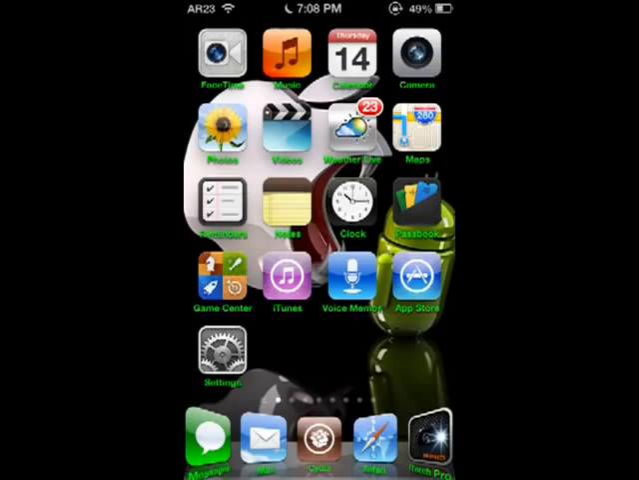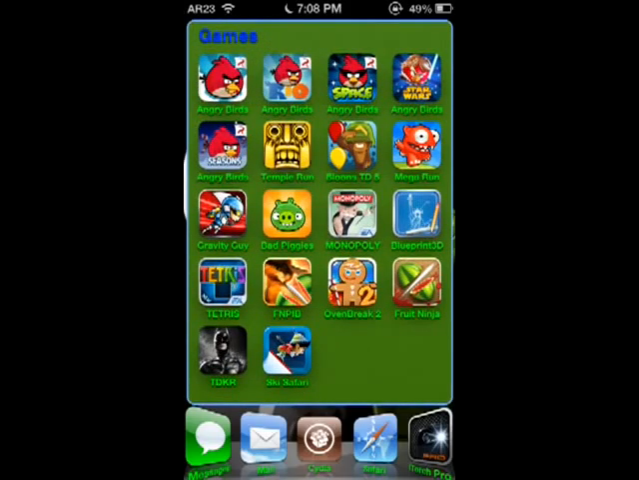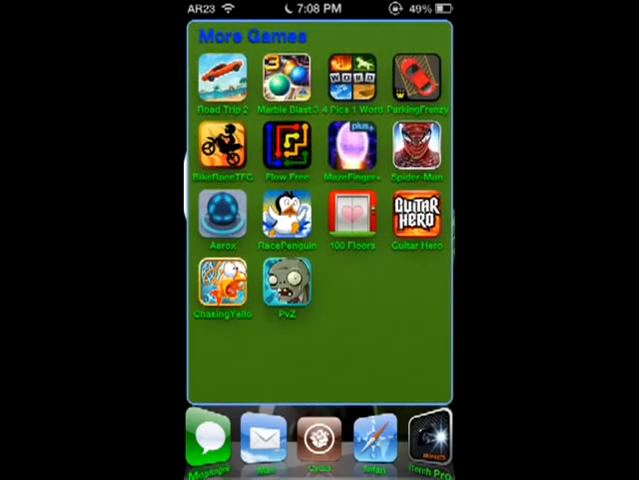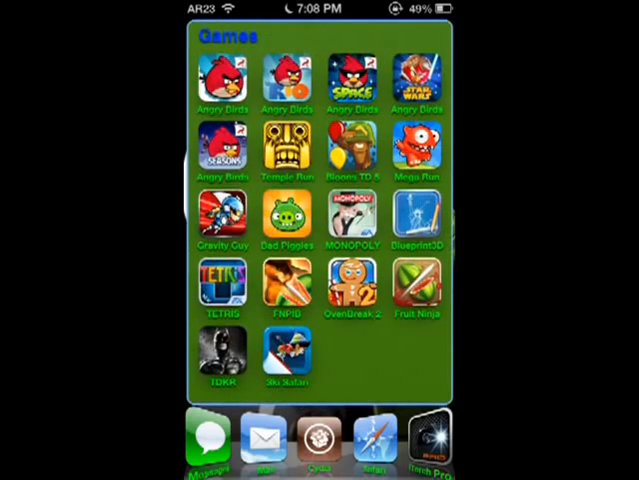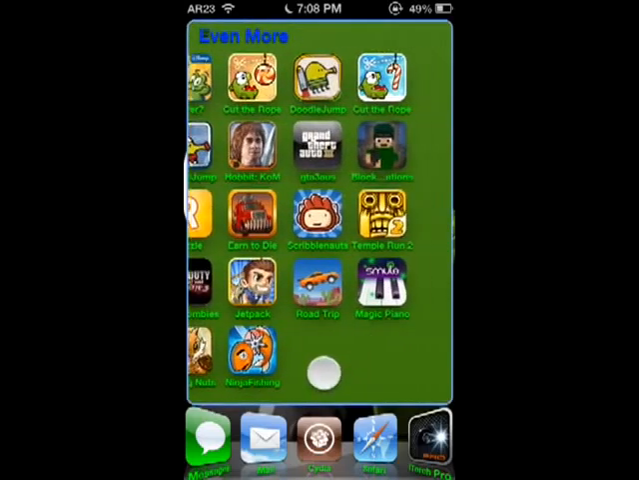Folder Enhancer is free from the Insanely I repo. Basically what it allows you to do is have different custom folders like this. You can have more than the normal amount of icons on your folder, and you can have pages as well, as you can see. There's pages. I could swipe, but yeah, I can't. Alright, there, pages.